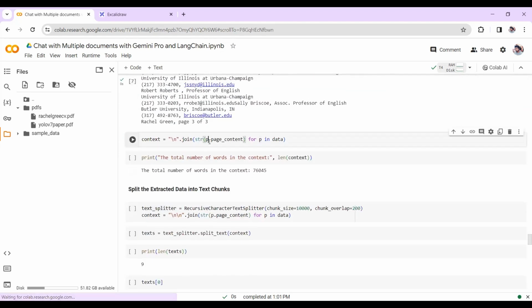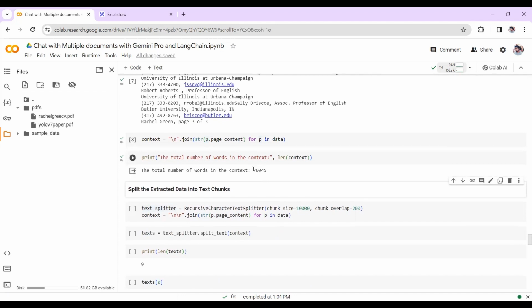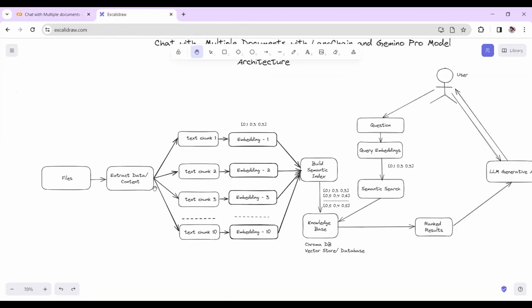So now let's see the number of words which we have in the data we extracted from the PDF files. You can see we have 76,045 words. Like we have seen, the input token limit of the Gemini Pro model is 32,000 tokens, and if 1,000 tokens is equal to 750 words, then the Gemini Pro model can handle 24,000 words at the input. But you can see we have 76,045 words. So what we will do is split all the extracted data into small chunks, and then we will create embeddings for each of the text chunks.